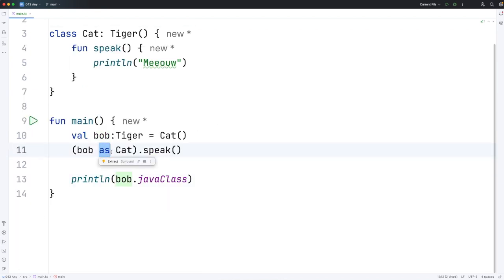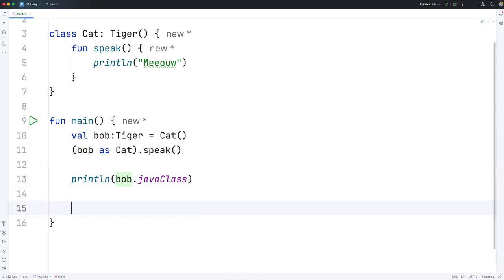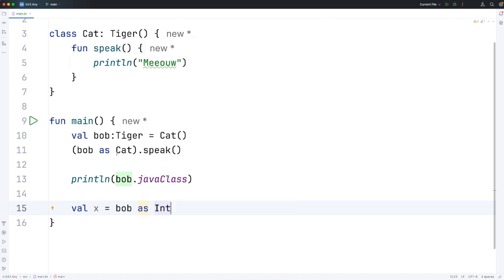Now this is called the unsafe cast operator, because while this is a cast, it's a kind of simple conversion where we're just treating one variable as if it was a different type to what it actually is. And it's called unsafe because this will actually throw an exception if it can't do the cast. So for example, let's write, and this time I'll store the result in a variable. Let's write val x equals Bob as Int. Now that's clearly not going to work because whatever this variable refers to, it's clearly not an Int.